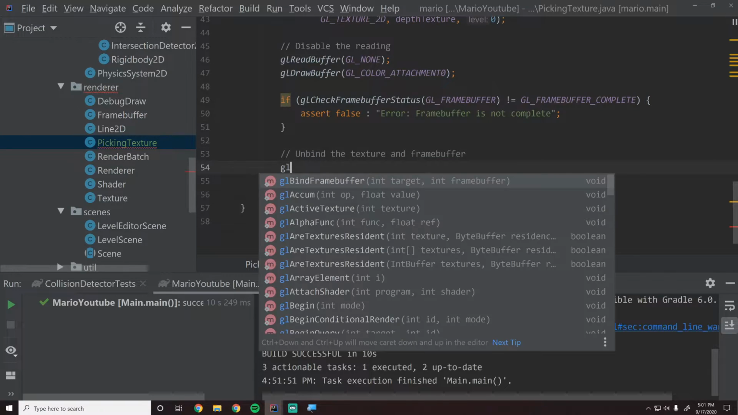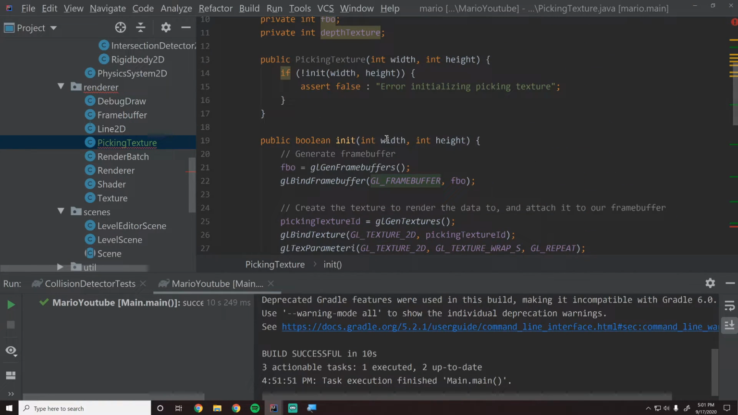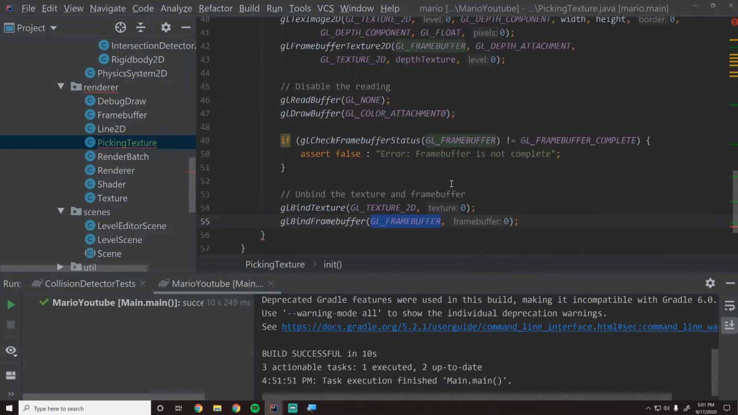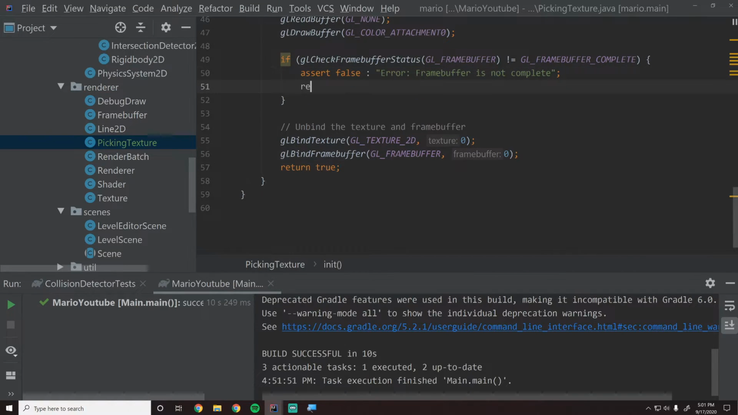So then we'll just add in a call to glBindTexture, and we'll say GL_TEXTURE_2D 0. So we'll just unbind the texture, and then we unbind the frame buffer as well. That way any subsequent calls won't accidentally get problems. And we'll say return true down here if we make it to the bottom, and return false, which really doesn't matter because this assertion will break out of our code for us. But in case you're in like production mode or something, these assertions will be removed. So then you would want it to return before it tried to do anything else.